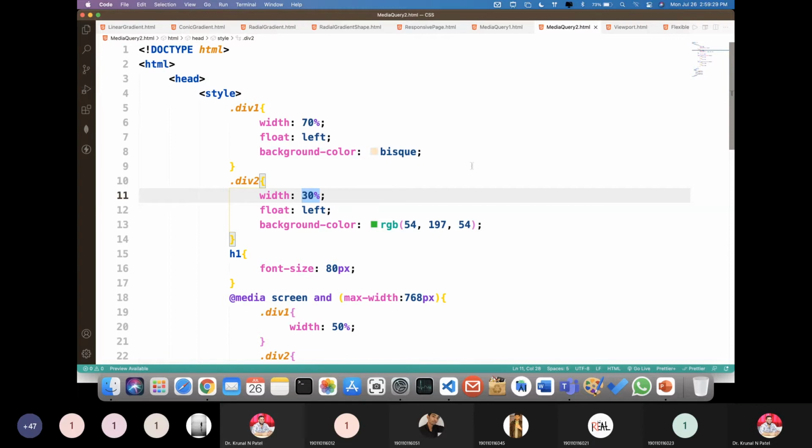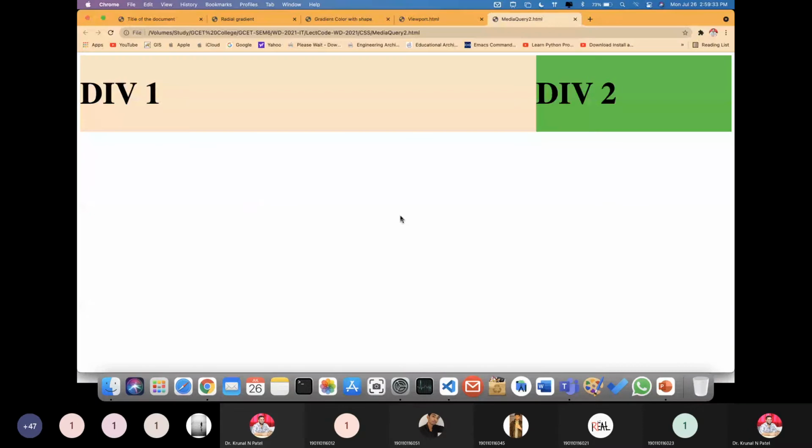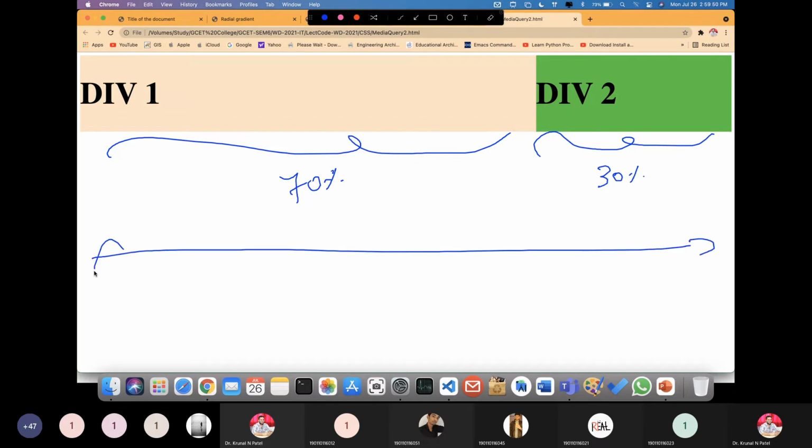And I have different colors. If I execute this code, you can see the output will be like this. You can observe over here, this is my division 1 that contains 70% of the area, and this is my division 2 that contains 30% of my area, right? And the total width is 100%. You can observe over here, right?